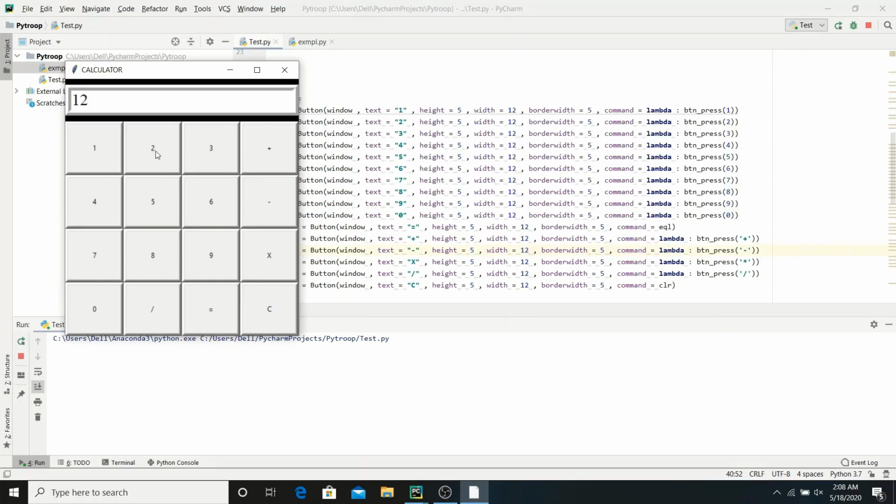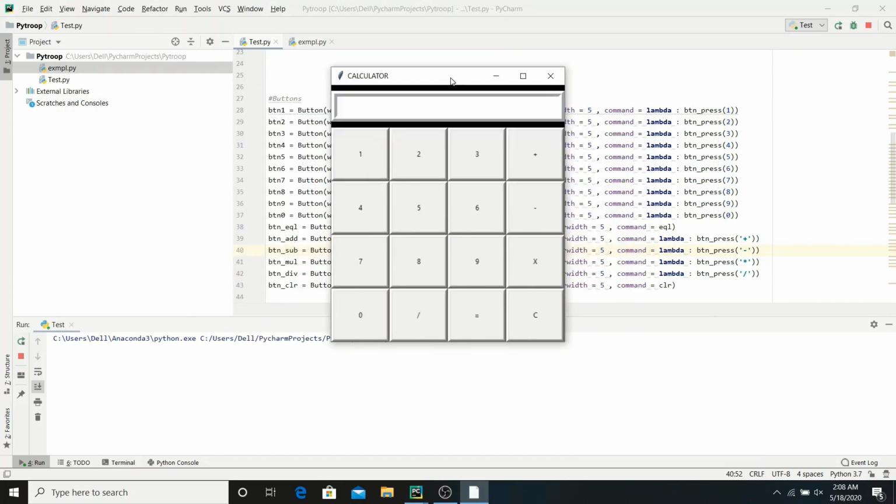So that's how we create our calculator. It worked perfectly fine now. Hopefully you understand how to create a calculator. You can change the colors of the buttons and make it more attractive. It depends on how creative you are.